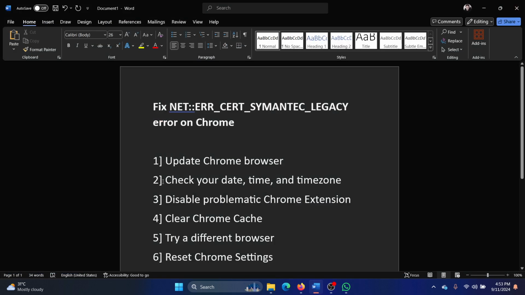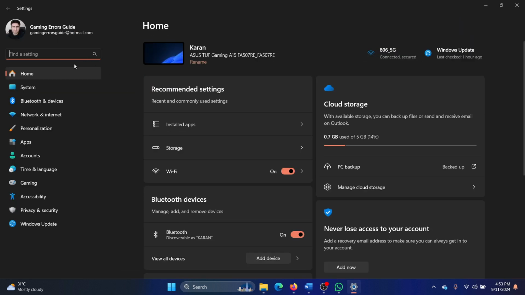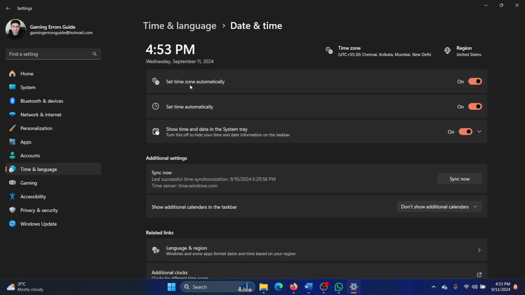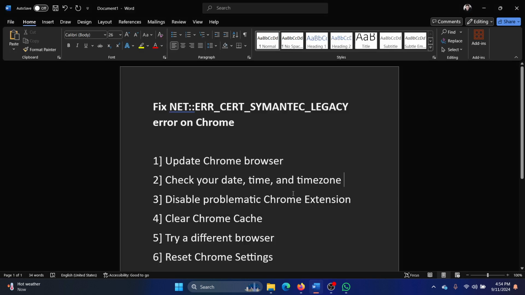The next solution is to check your date, time, and time zone. So I'll tell you the best way to make sure that you have it correct. Right click on the start button, select settings from the menu, go to the time and language tab on the list on the left hand side, select date and time. Make sure that all of these three options are checked. I mean, the switches should be on. Then click on sync now. Wait till you get a tick mark.